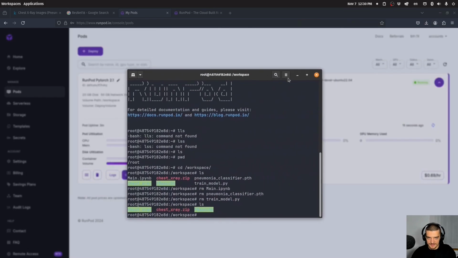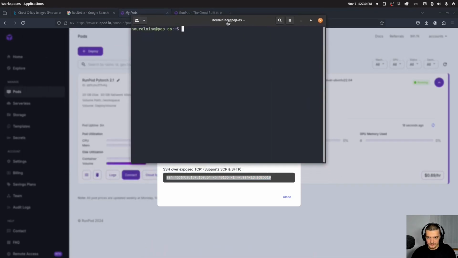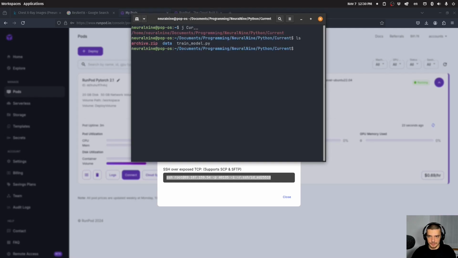So you have this SSH command here, and you basically have to change it the following way. We want to go to our current directory, and I'm going to upload now the... actually, we don't need to upload, obviously, the weights because we're going to download the weights, but we need to upload the train model PY.